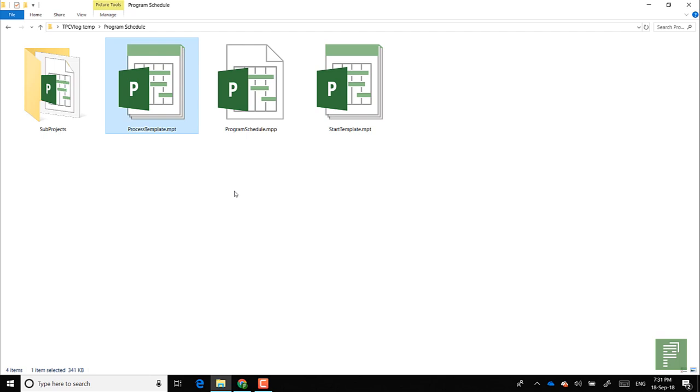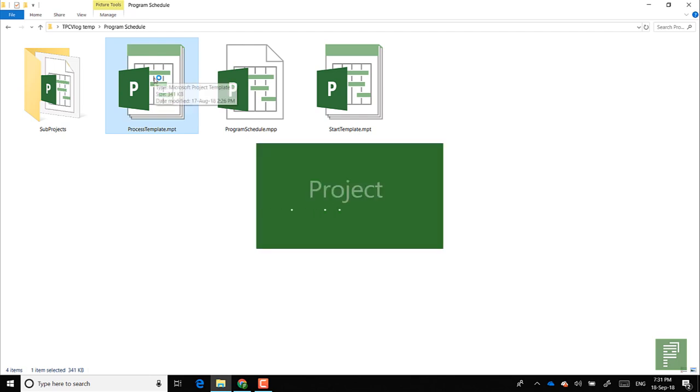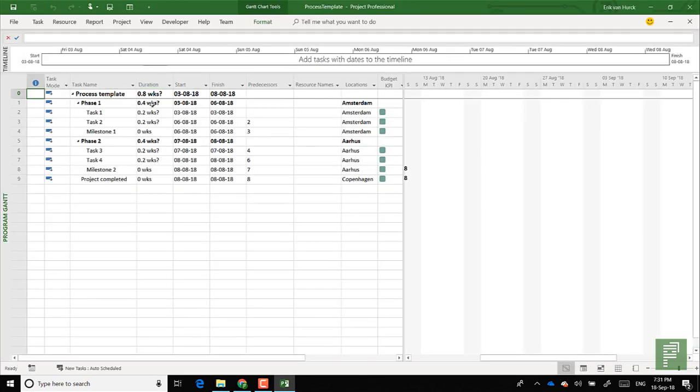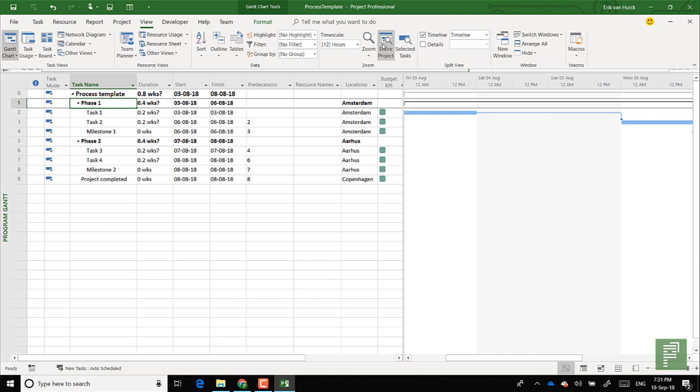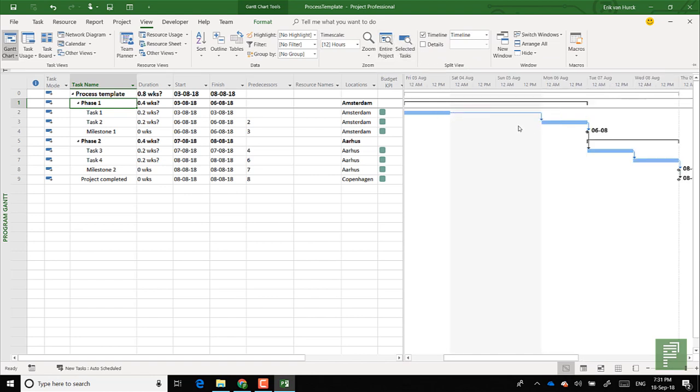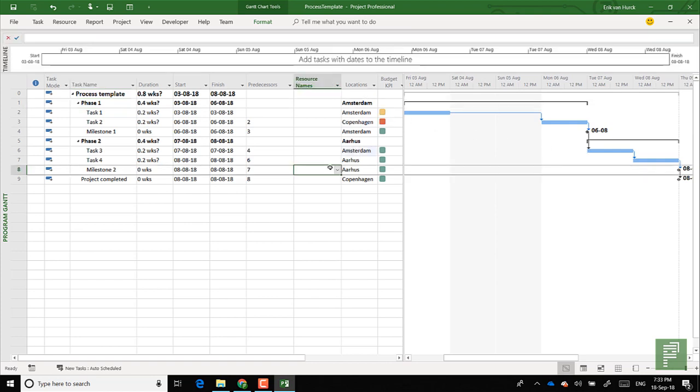Now we created two kinds of templates. We created a process template and we created a start template. So let's have a brief look at the process template that we created earlier. So here it is, where you see there is a phase, there are tasks in there, there are two phases, there are milestones. Then if I go and have a closer look at one of those tasks, I see that there is even a nice dependency going on here. So this is the process template, the place where we have the process of a schedule that we're going to use within our daily lives.